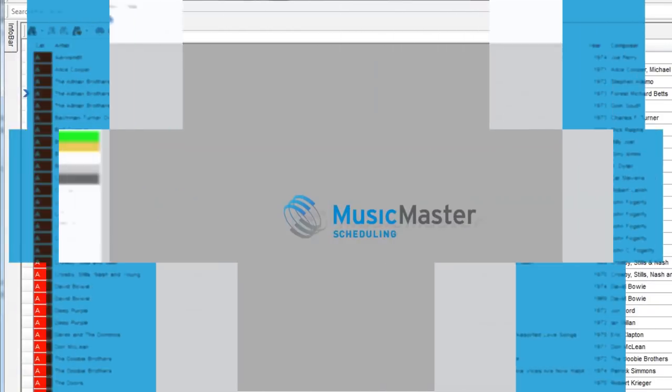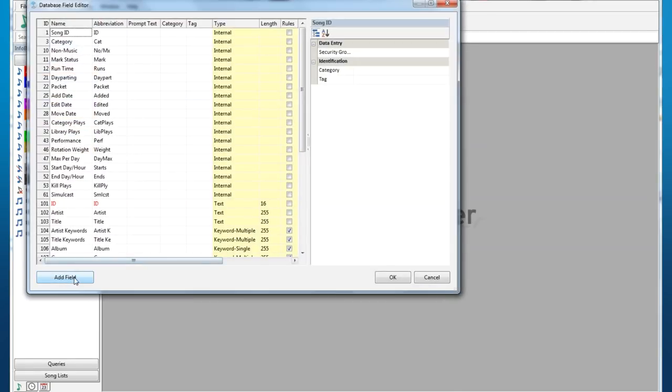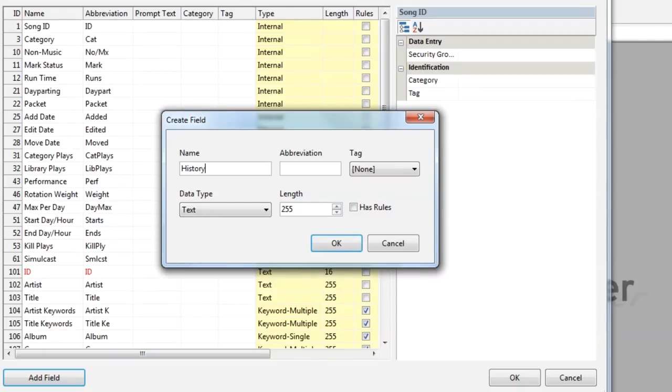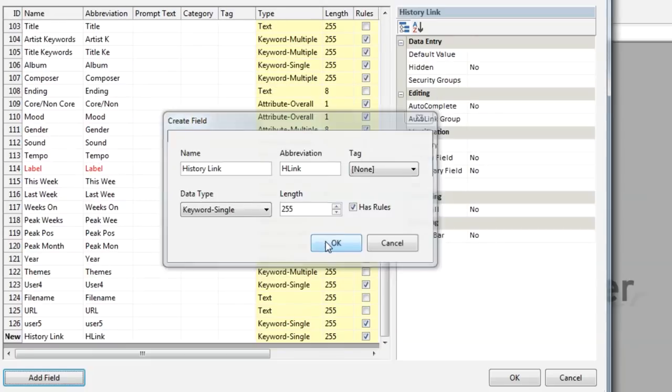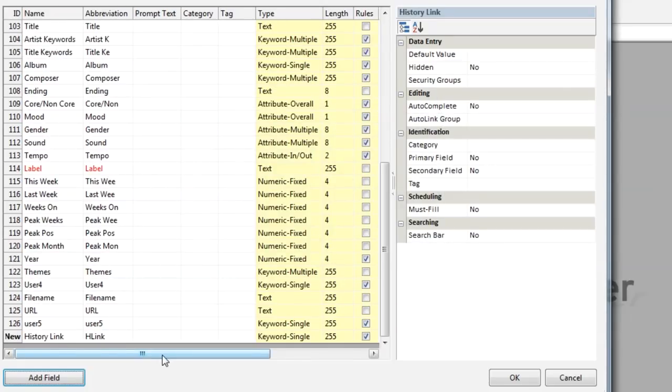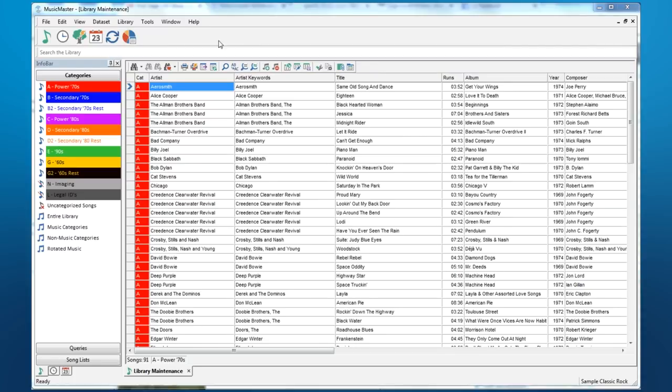In version 7, we make it even easier to add your own custom database fields. You can add as many as 255 fields of whatever type you need. With the new field editor, you can now edit checkbox fields right on the grid, quickly adjusting the primary and secondary fields, along with hidden and search options.